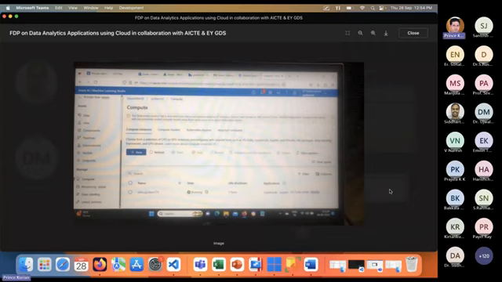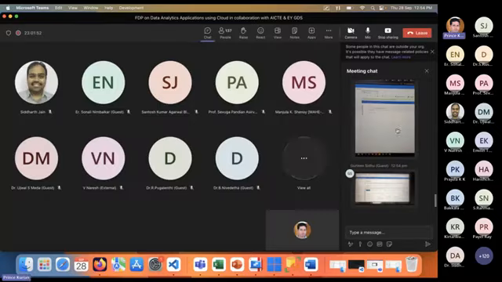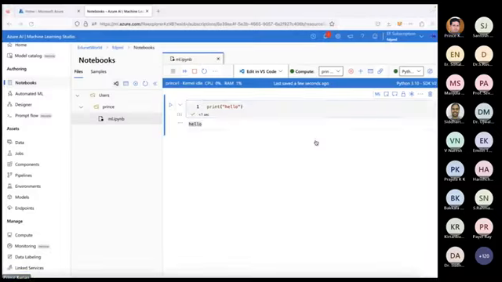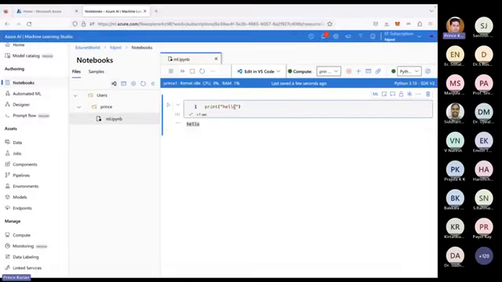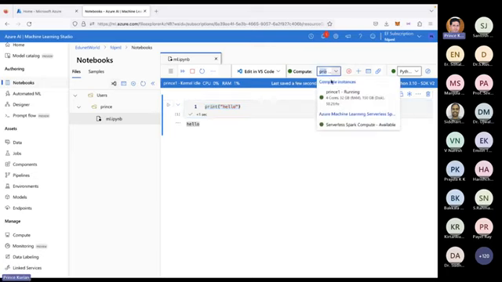Okay, it is running. Those who have created the server, go to the notebook and create a new notebook, create a new file, and just display at least hello world or print hello. Just in this box, you just type print hello and run it. Make sure that you have selected your own computer.